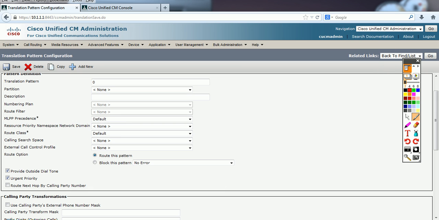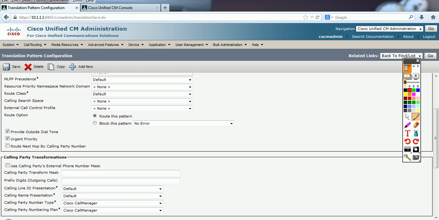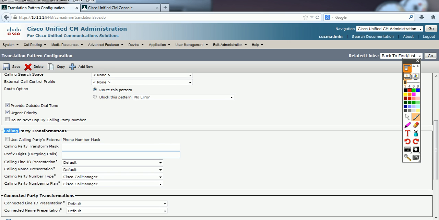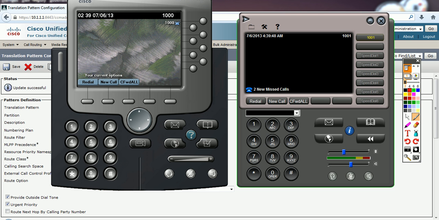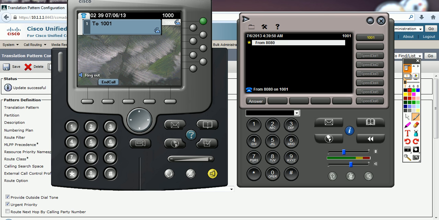I can make kind of manipulation to the calling number. If you remember, at the beginning we said that the number that appears on the phone is actually the calling number. I can let the calling number appear like 8080, for example. Save it. Have a test. See, 8080 is ringing. Very flexible, very easy.